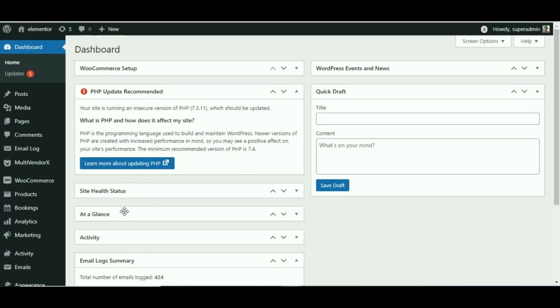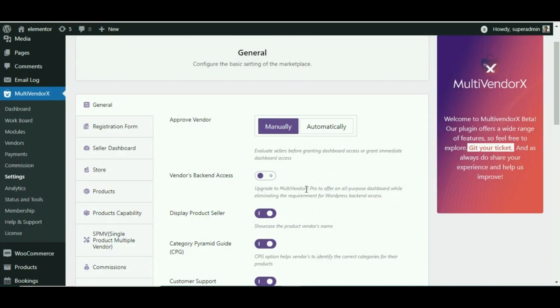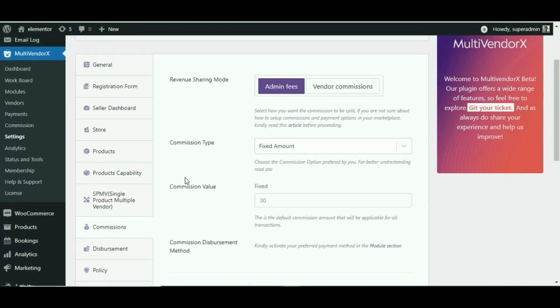MultiVendorX offers you several methods of payment that you can use to pay your vendors. As always, our configuration begins from the admin dashboard, and from there we navigate to MultiVendorX and then click on settings. Once redirected to the settings page, we shall select the commission tab where the whole process will take place.